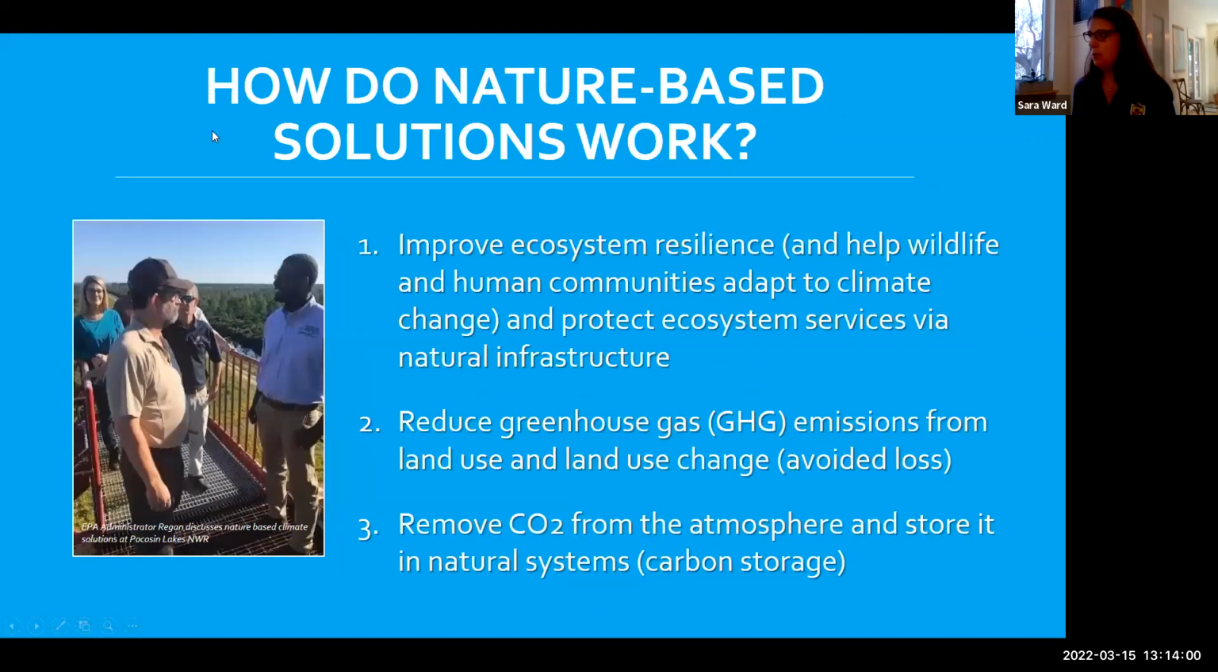So how do those nature-based solutions work? Really, the goals here are to improve the ecosystem resilience by helping the wildlife and human communities adapt to these changes in the climate, and also protect the ecosystem services via natural infrastructure. They also reduce greenhouse gas emissions from land use and land use change. So we're really looking here to avoid the loss of carbon to the atmosphere. And then finally, removing carbon dioxide from the atmosphere and storing it in natural systems, which is a carbon storage approach. So these are really the 3 prongs of how a nature-based solution is effective.